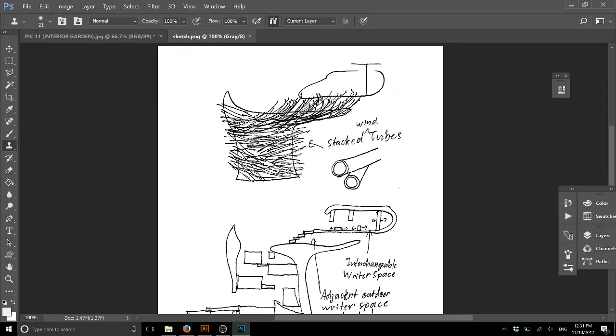Thank you. Okay, so we want this in Illustrator. Let's just bring that in.